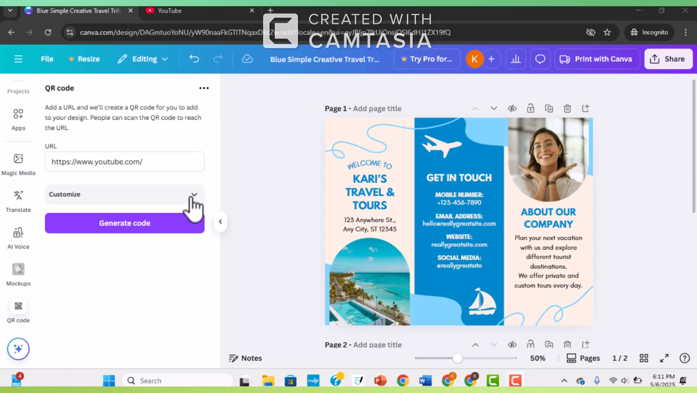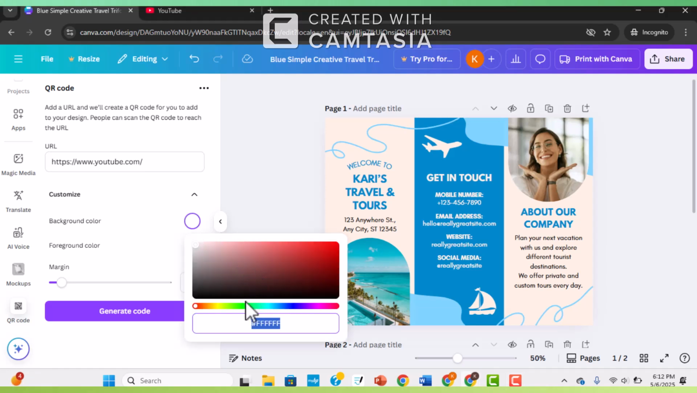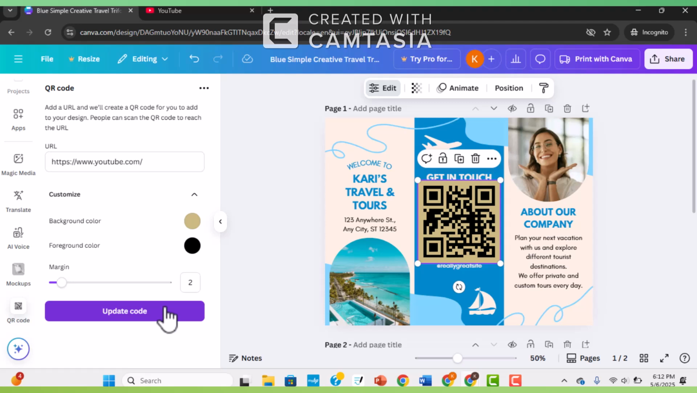Beneath the bar, we are given additional options. Instead of having a traditional black and white QR code, we can change colors. I chose to have a beige background to make the code stand out and kept the foreground color as black. Once you've made your selections, hit Generate Code. The QR code will then pop up on the template. Relocate and resize the code to your liking.